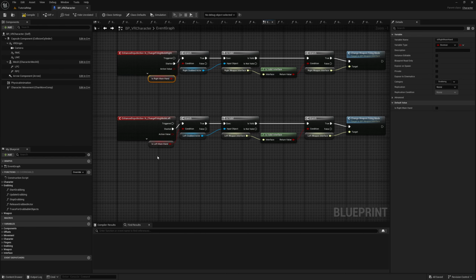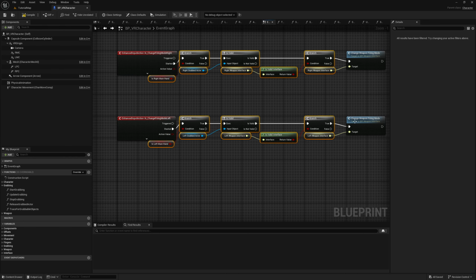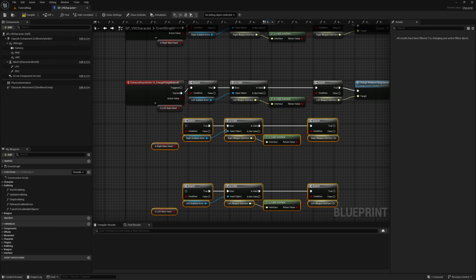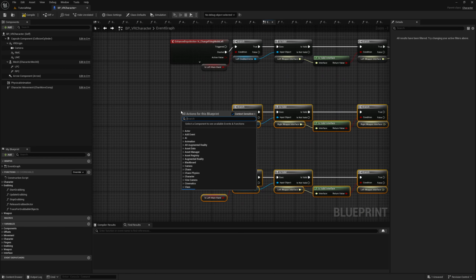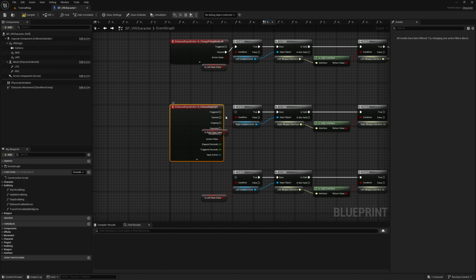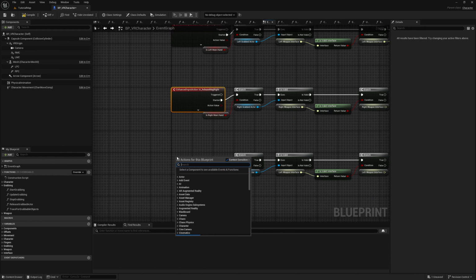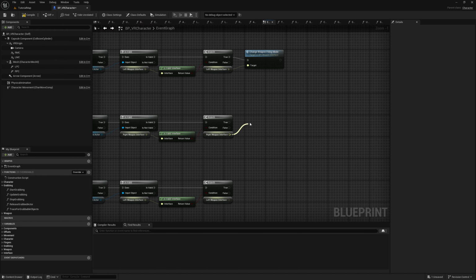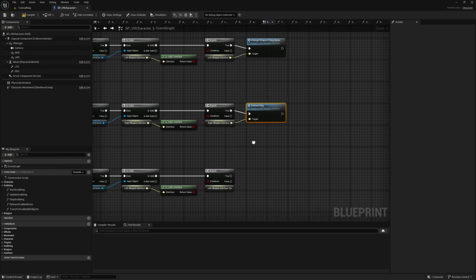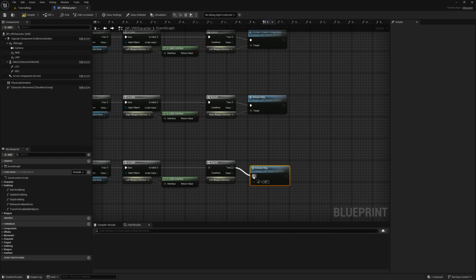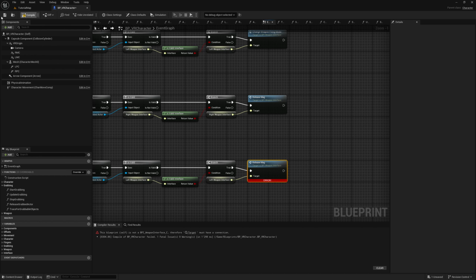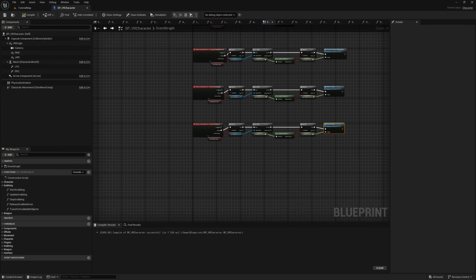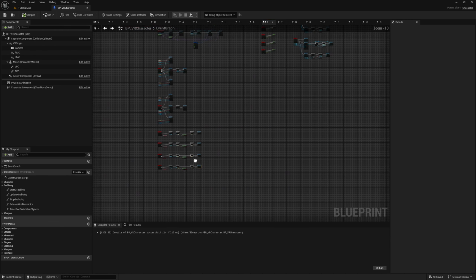Now what we can do for releasing the mag, we can copy this, except for change the weapon firing mode. Just down here. And here you get the IA release mag right, and its started output. And IA release mag left. Also connect the started output to the branch. And here call release mag. That's that.